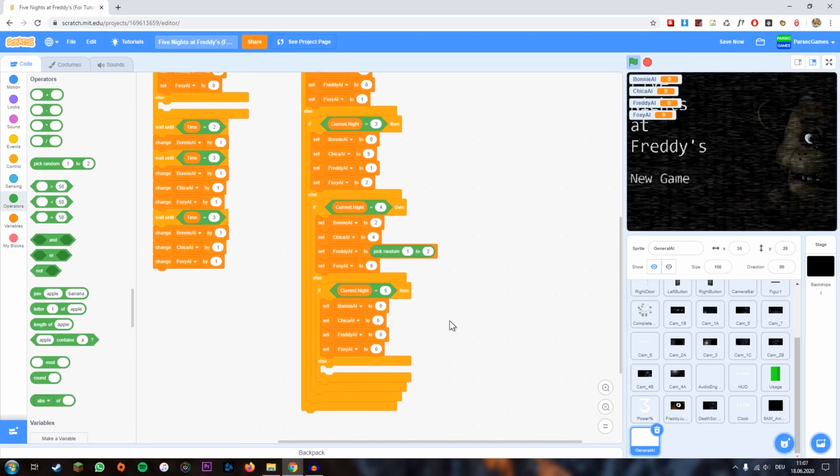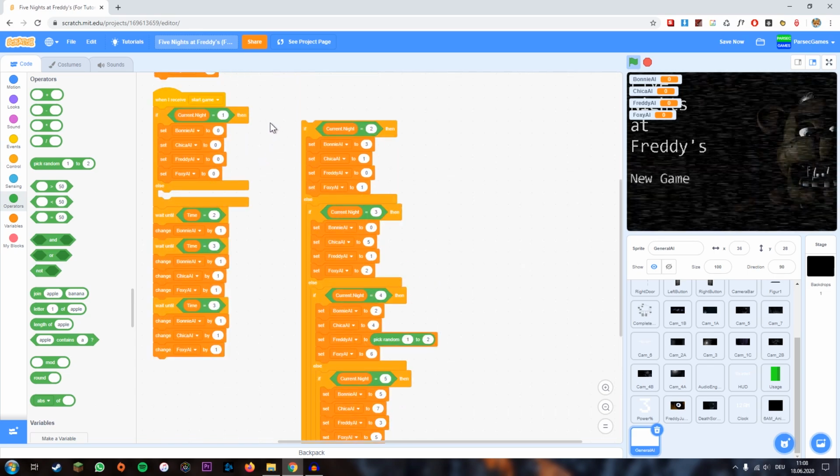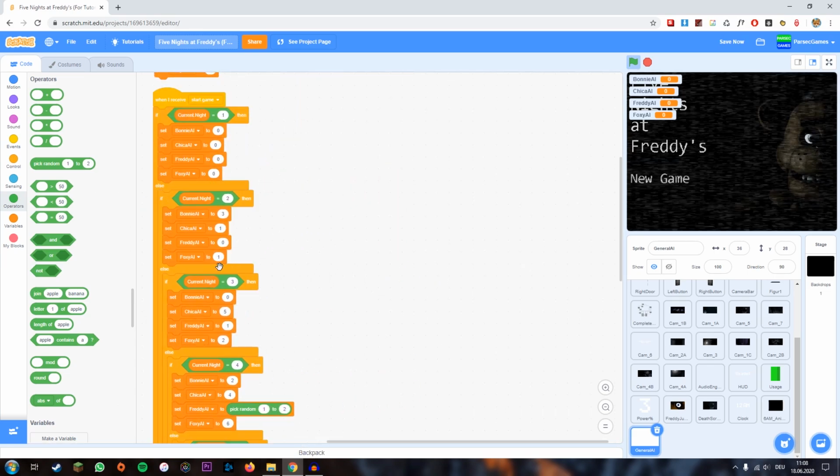If you're lucky or not, he's either going to be very active or not very active at the beginning, or a little bit more active. You just never know. And on night 5, Freddy starts at 3, Bonnie at 5, Chica at 7, and Foxy also at 5. Okay, now we've got all the night starting AI levels.